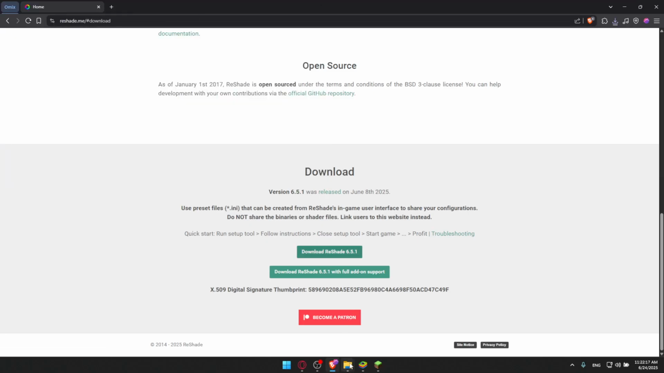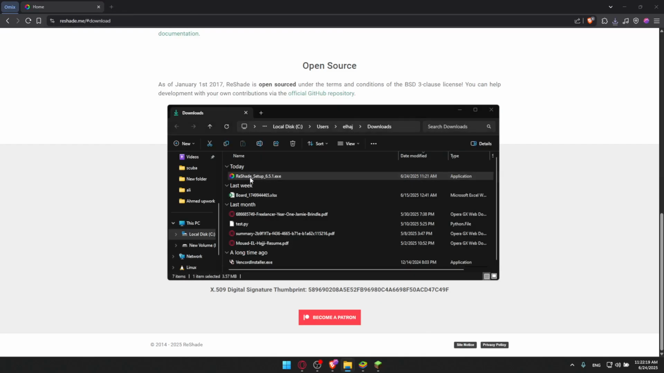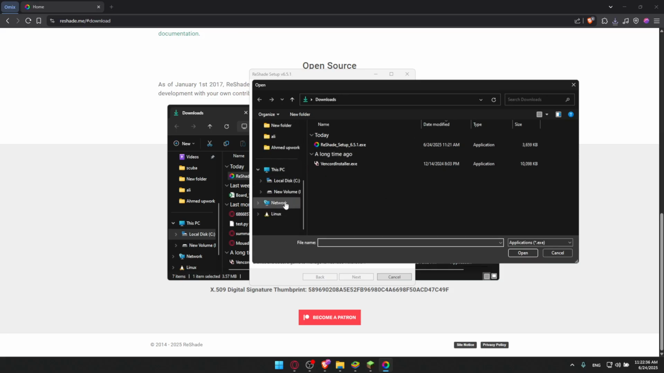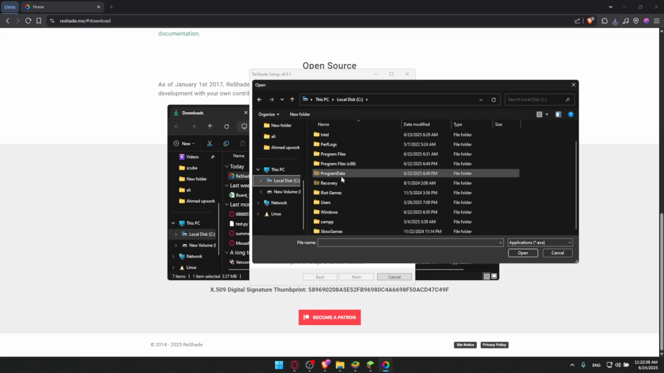Once it is downloaded, you can just open it up and double click on it, and it should take you here. For me, I still haven't installed it on any game. For you, you should find all the games you already installed here. If you don't find any games, you can click on browse and look for that game. So go to your C disk, go to your users and locate the game wherever it is.